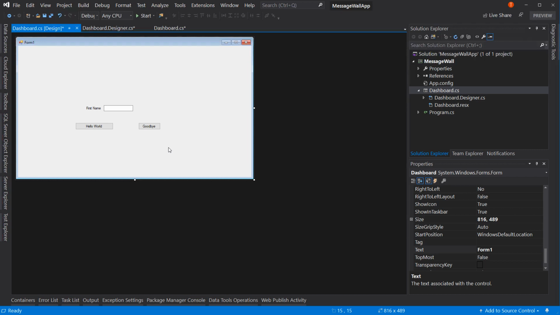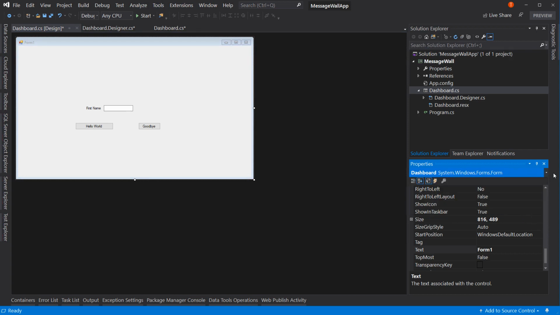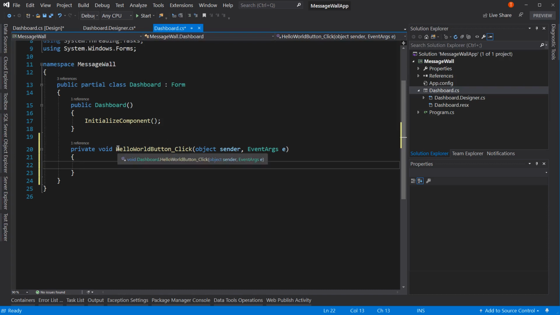And now our form looks a little better visually, and when it comes to our different names, notice I can drop down, this is a drop down. I can see all the different objects on my form, and they all have names that are readable and understandable. So now when I go to this event, I can read and go, oh, that's the hello world button. Gotcha. And that's the click event. So what's going to happen in here?